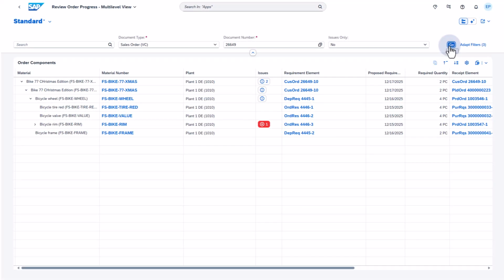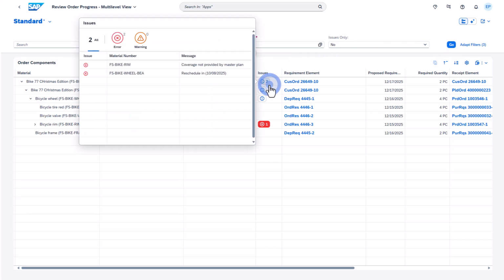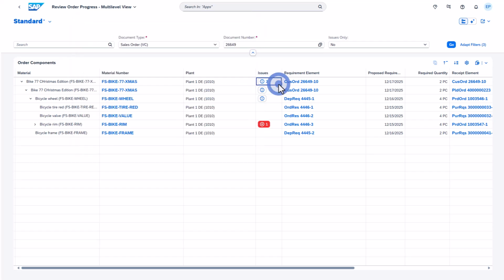At the top level, you'll find a summary of all issues associated with the entire product. Simply choose the info icon. This opens an info box with additional information about which components are affected and the type of issue. You can expand this structure to view issues at lower levels. Here we want to display the bicycle wheel bearing.